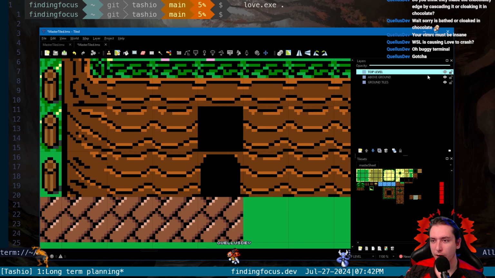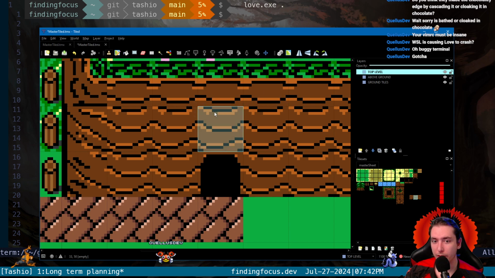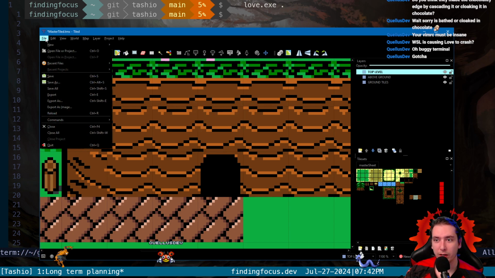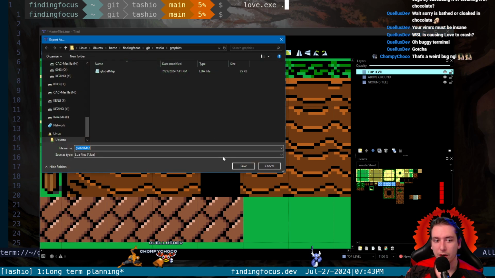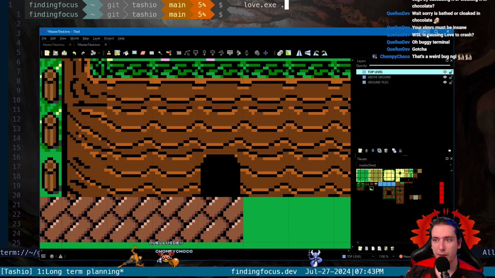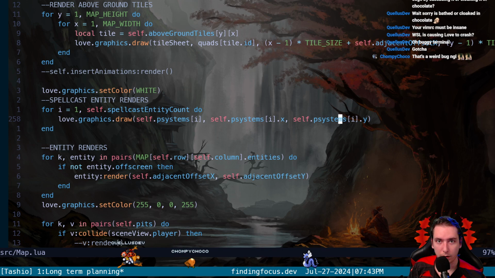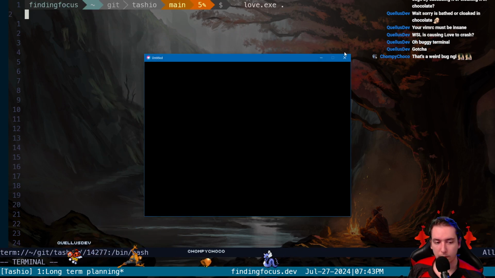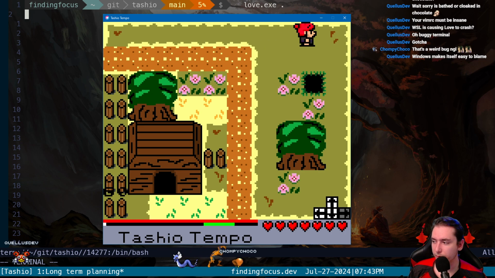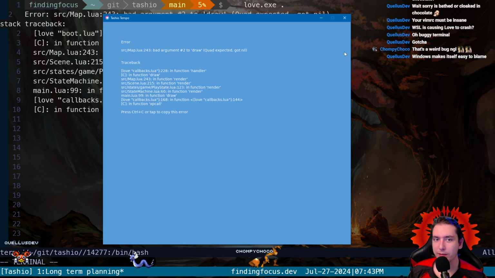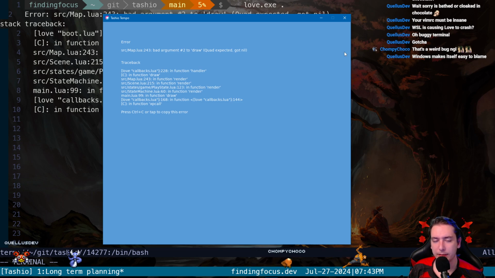If we don't draw a tile in a certain spot, tile ID just gets 0 by default. So I don't see why we would be crashing trying to put a top level tile of this size in here. But let's just try it again and see if it just magically fixes itself. I've had weirder things work. Yeah, what the heck? Quad expected and got nil.